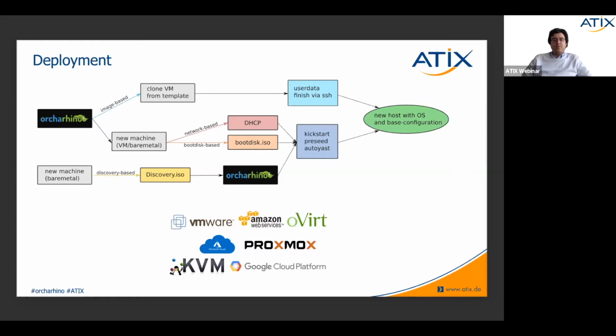We support several hypervisors and cloud providers for deployment. For virtual machines, we support, for example, VMware, oVirt, Proxmox, and KVM. In the cloud, we support Amazon Web Services, Google Cloud Platform, and Microsoft Azure.